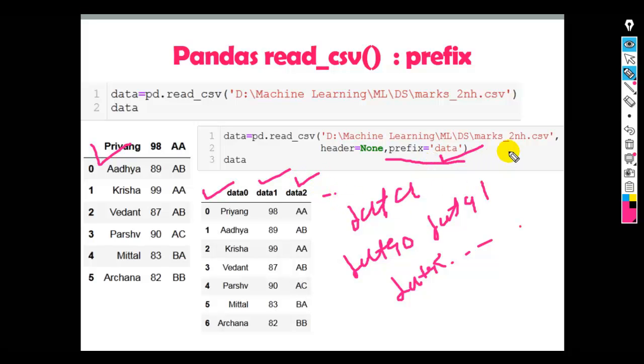Suppose if I add x here, then Pandas gives x0 to the first column, x1 to the second column, x2 to the third column, likewise. So let me show you this practically in the Jupyter notebook. Before that, please remember this. By default, header value is infer, which I already covered in my previous videos. So if you are using the prefix parameter, then we have to mention header is equal to None.